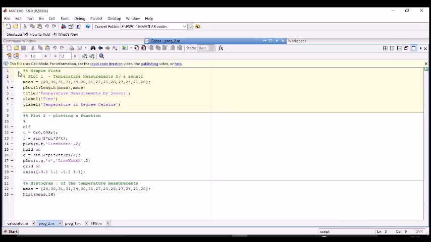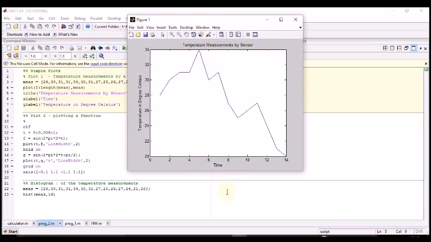So let us run this part and see what I get. So I get this particular plot. If you read the title, it says it's a temperature measurements by the sensor, and what is plotted on the x-axis is the time, and on the y-axis you get the temperature in degrees Celsius.